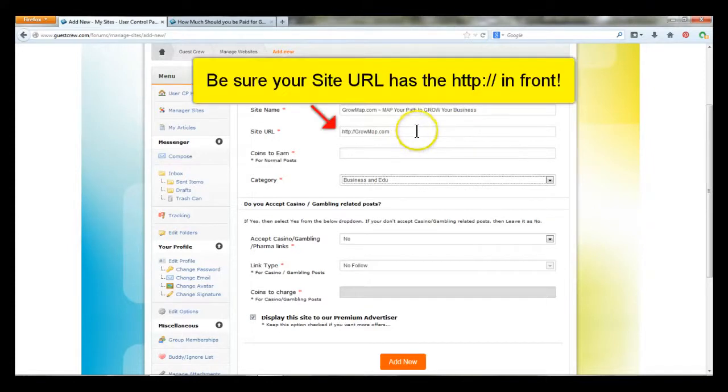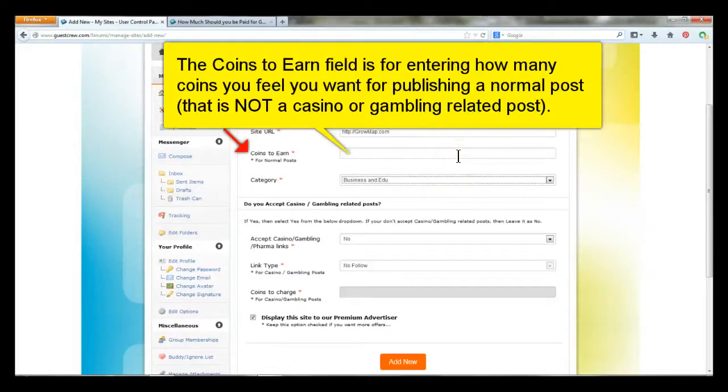In the site URL field, it is critical that you enter the http:// in front of your domain name. Make sure you have this correct or you won't receive any offers. They won't be able to find you. Coins to earn is how much you'd like to be paid for publishing a post. Remember that 1 coin is equal to $1 US. And for normal posts refers to whether you accept casino gambling or related posts.